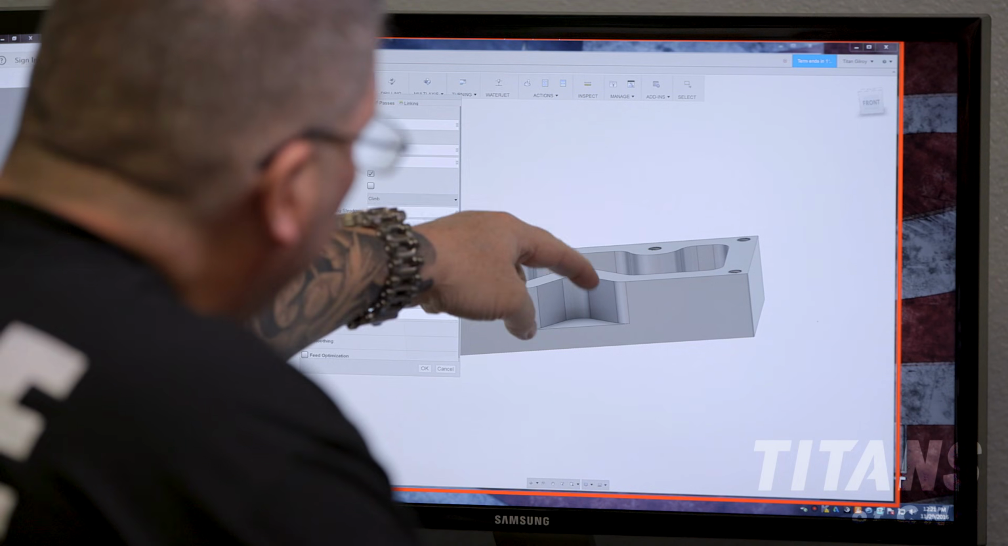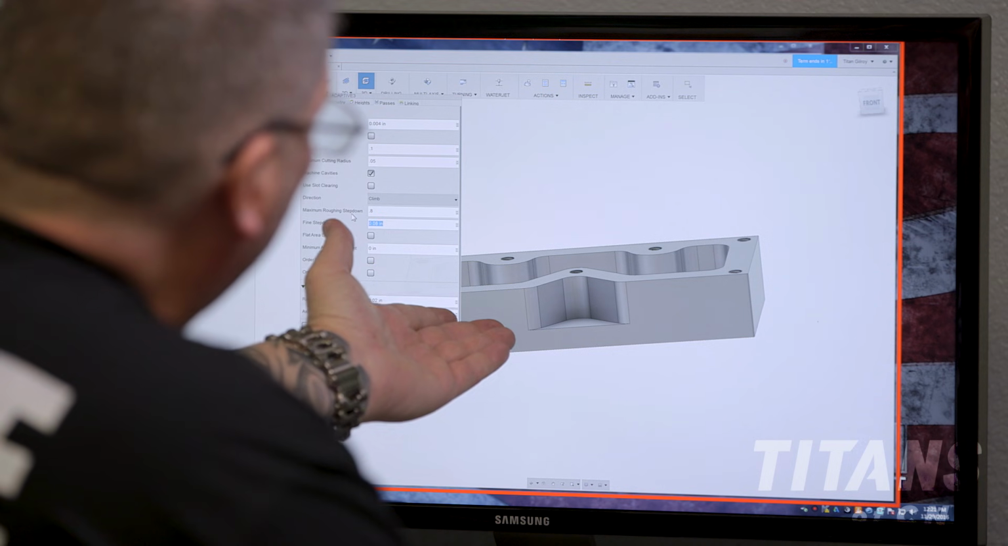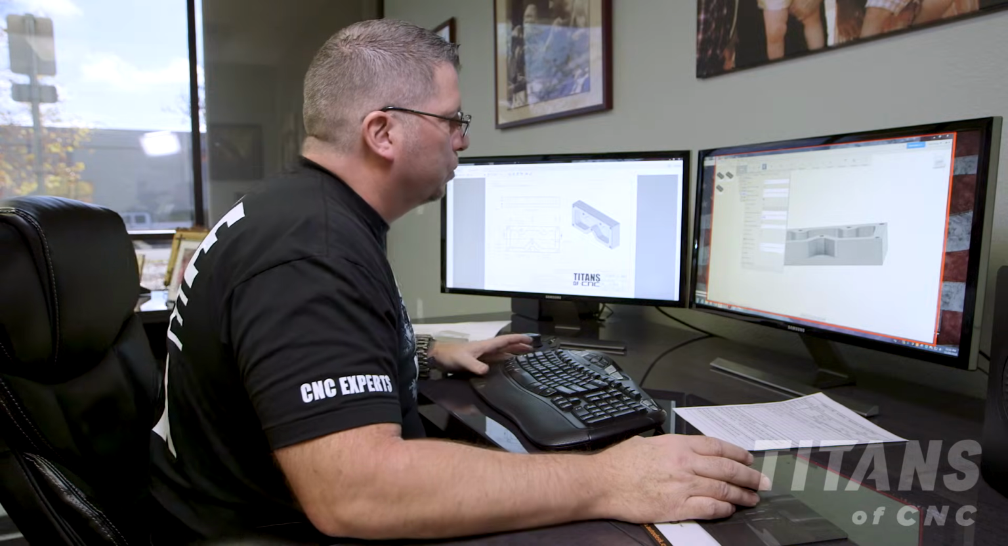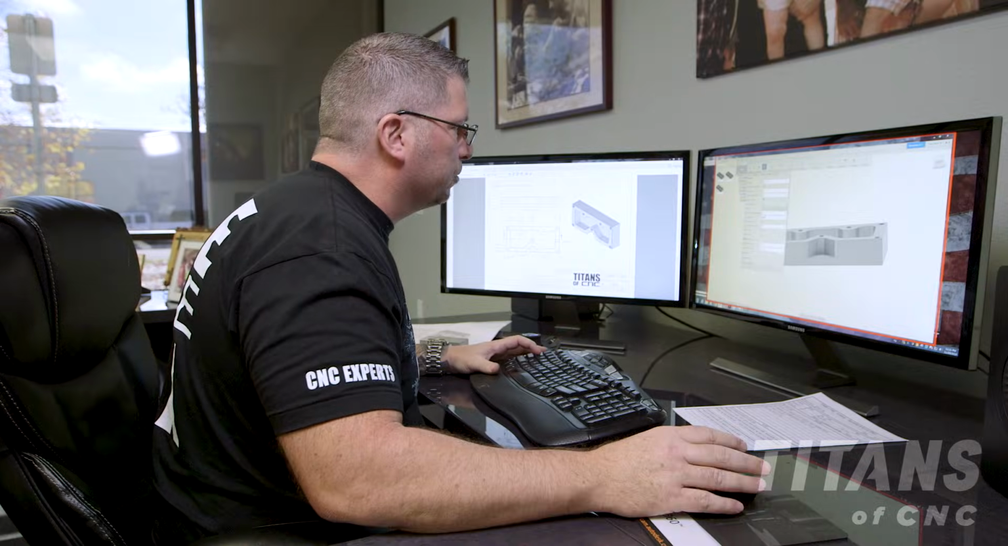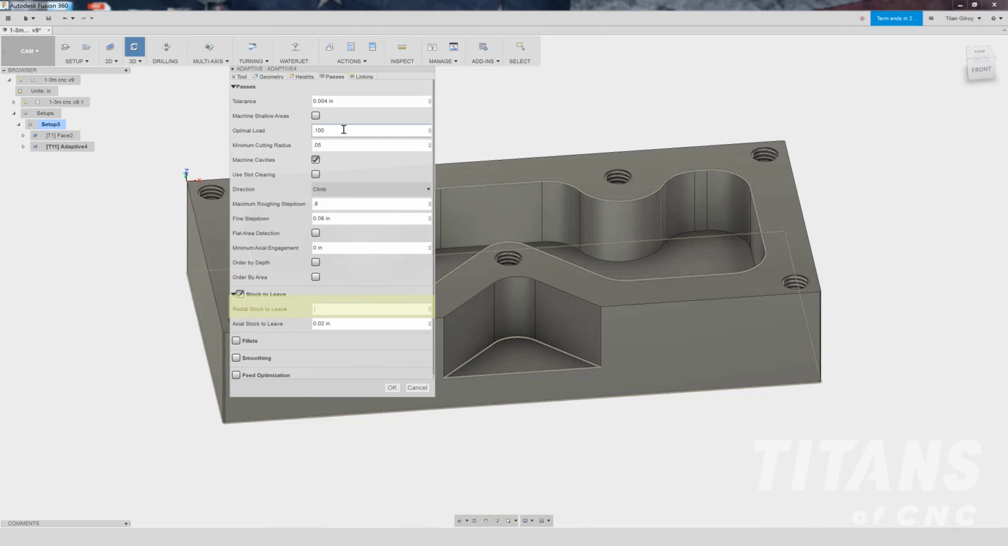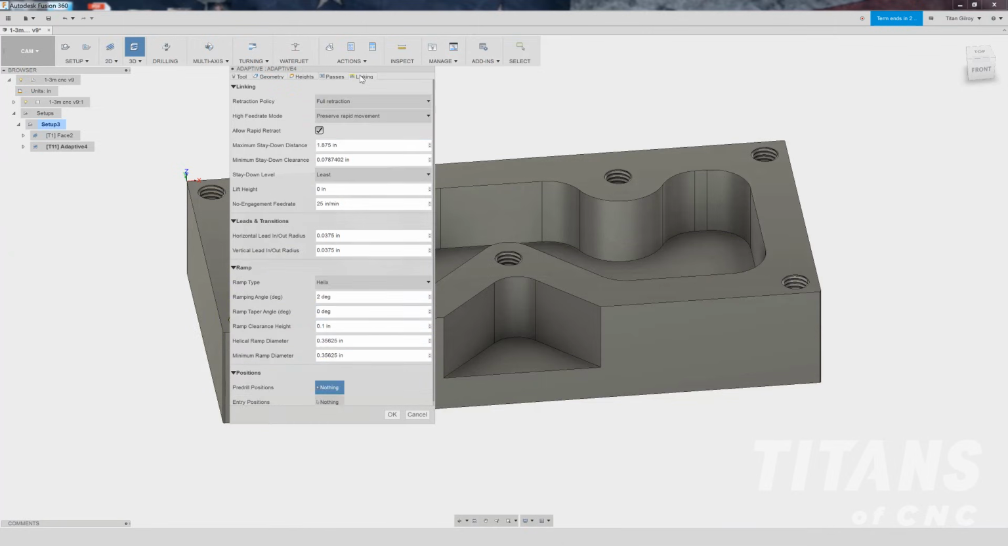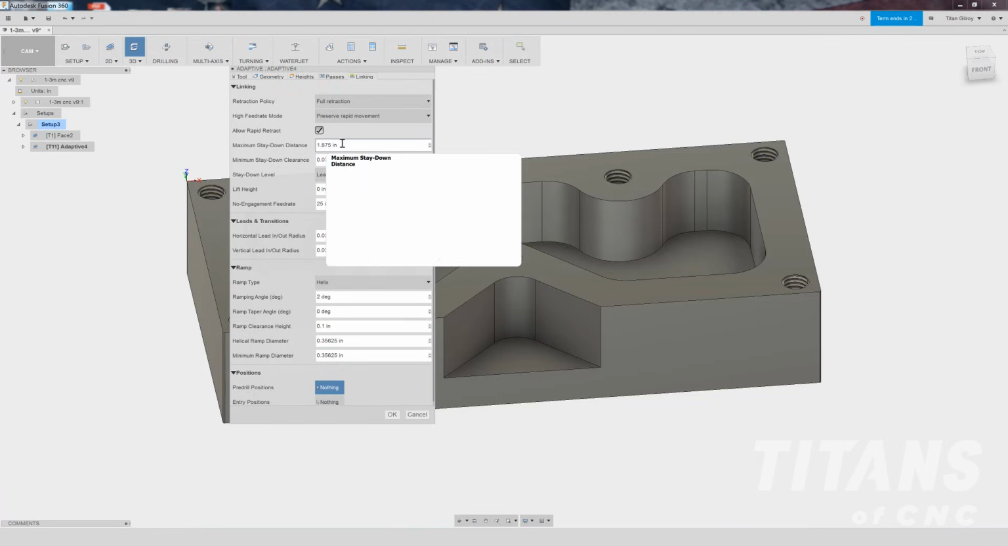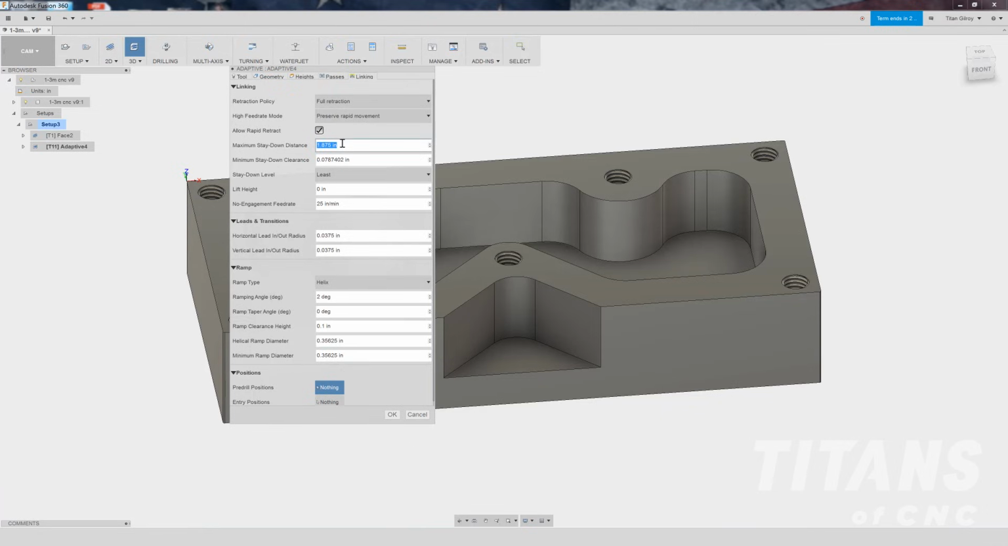It knows that my pocket is a 1/2 inch deep and I'm gonna leave material on it so it'll already know how deep to go. So I put 0.8, it's perfect. Stock to leave, I'm just gonna say 10 on the bottom and the sides. Come up to linking, full retraction, high feed rate mode. It all looks good. Rapid retract, looks good. Stay down distance, looks good. Minimum stay down, don't need to worry about any of it.